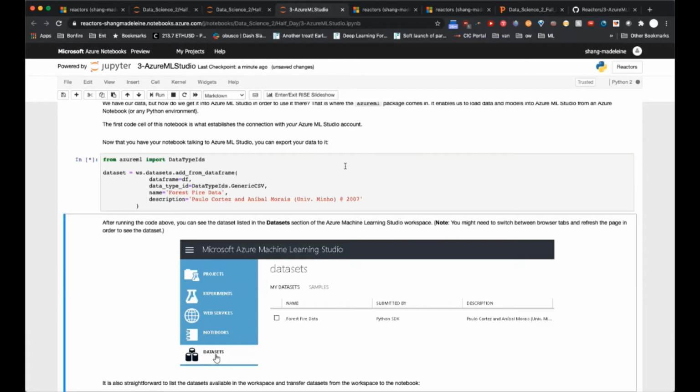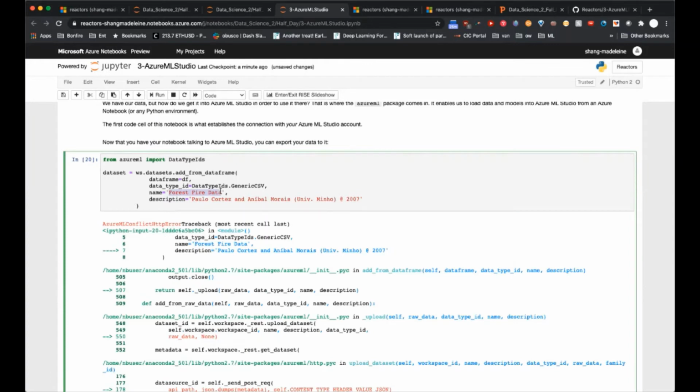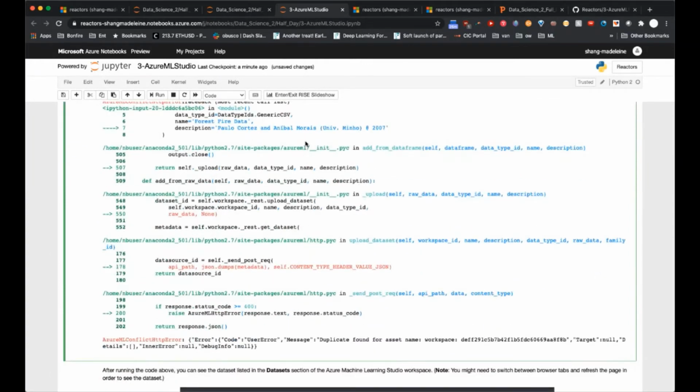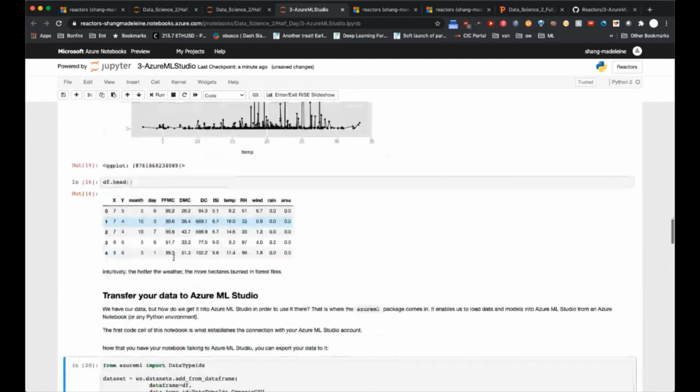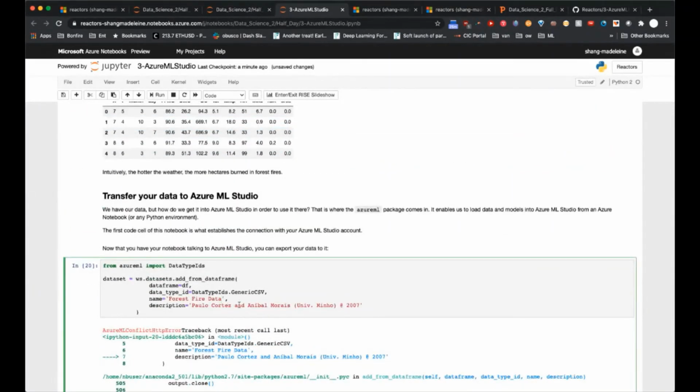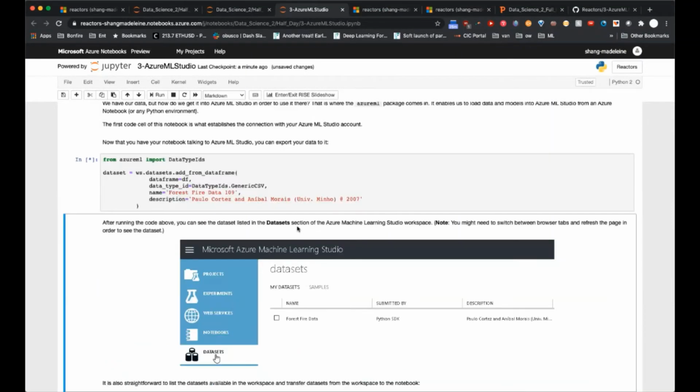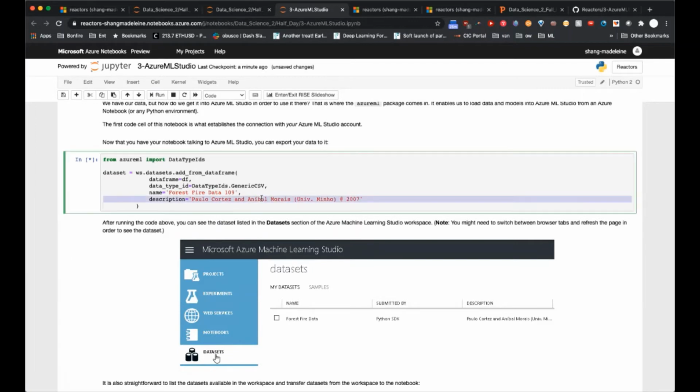But if I were to just do this, I already know this is going to generate an error because the first time I ran this code, I already uploaded the same data set, forest fire data with no numbers afterwards, into my workspace. And here you're seeing the warning, hey, duplicate found for the asset name. So that is how you know what kind of error you're making. So if I do 109, I still expect this to succeed, and there we go. The description actually doesn't really matter. The description you can have duplicates, which is why I haven't had to change anything here.